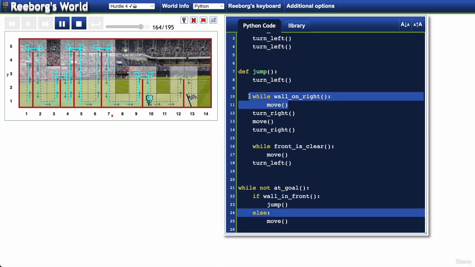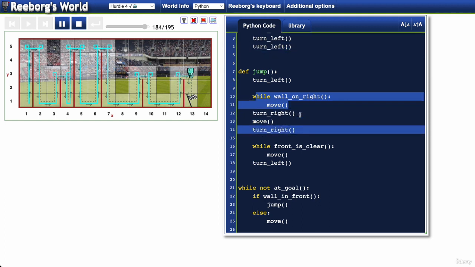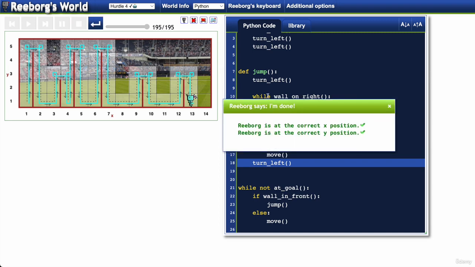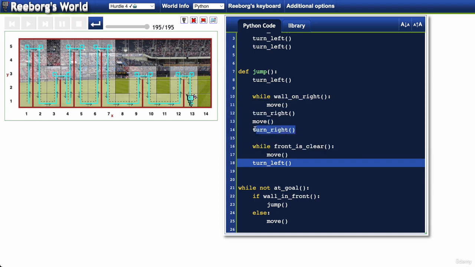And then when we get out of this loop, because when we reach the top there is no wall, we're going to turn right, and then we're going to move once, and then we're going to turn right again. And when we reach this section, we're essentially going to say, while the front is clear, move. So as long as our front is clear, we're going to move, and then we're going to turn left.